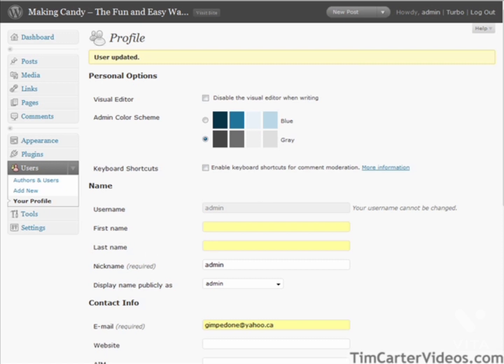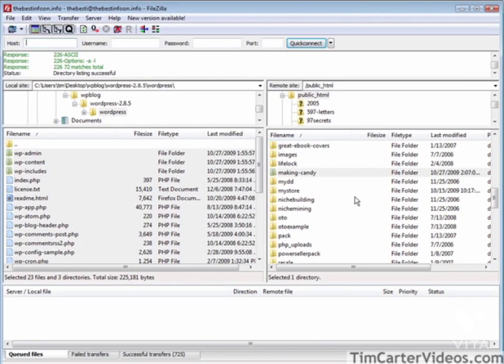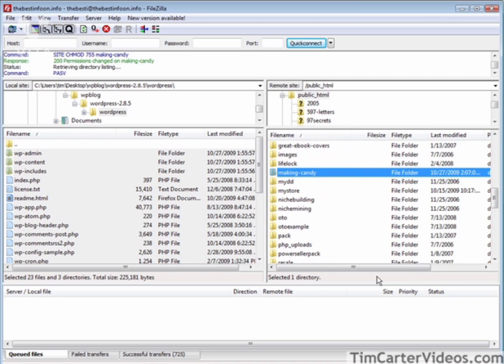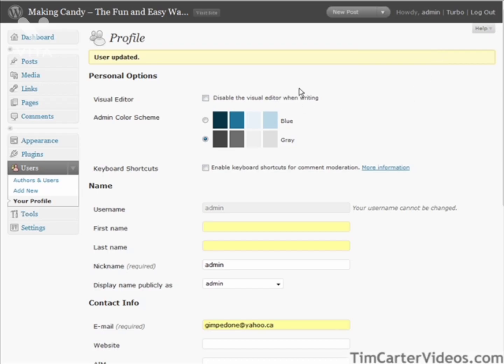Okay, now what we need to do is go change the permission back on our folder here. So Making Candy was our directory. Let's change that back to 755. Click OK. That'll protect our directory, make sure nobody can get in there and mess around. Okay, so now our blog is installed. All we have to do now is start adding the plugins and theme that we need. And we'll do that in the next video.